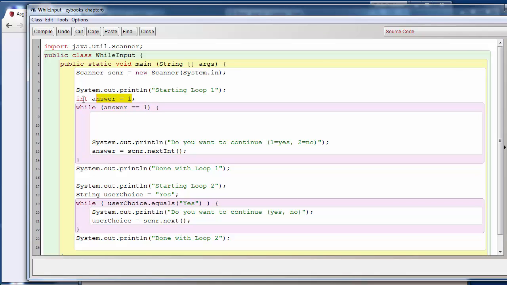So there's a couple things you have to do with these sorts of loops. Usually you have to do some initialization to set up your variables the correct way. Then you have your loop with your Boolean condition. And then at the end of your loop, right before your closing brace, you ask them, do you want to continue somehow, and read in their response.